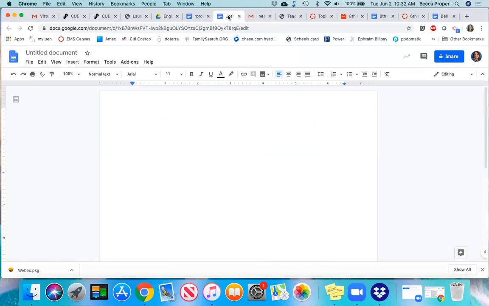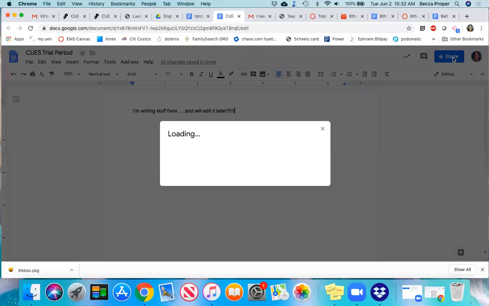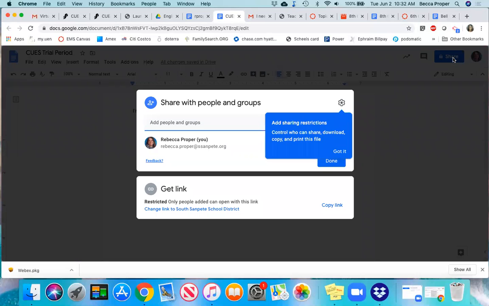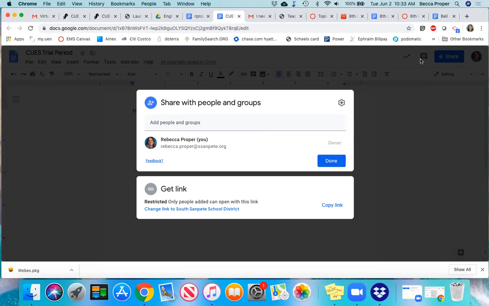Boom, I have a brand new Google Doc. We're gonna call it Q's trial period. This is not pretty. I apologize. I'm an English teacher. This should all be correct. Okay, so I'm writing stuff here and we'll edit it later. I'm going to share. Share settings are critical. If you're taking notes, if you're not used to this, you need to make sure you take notes on this part. So you clicked on share. So I'm going to go back and do that again.